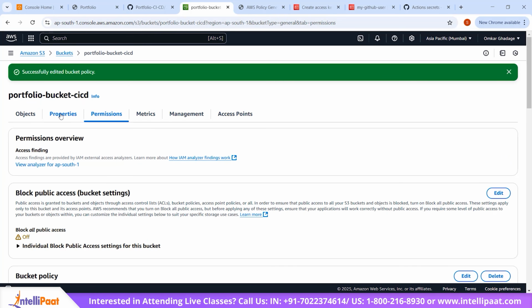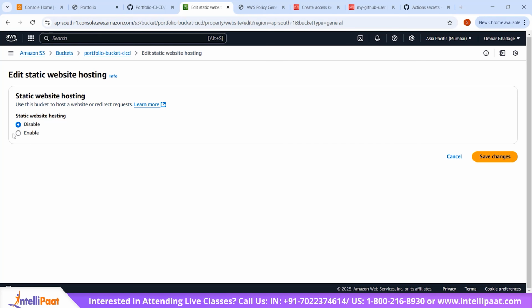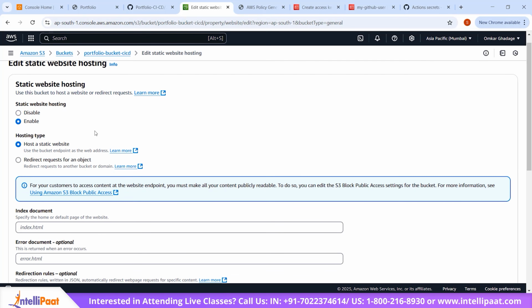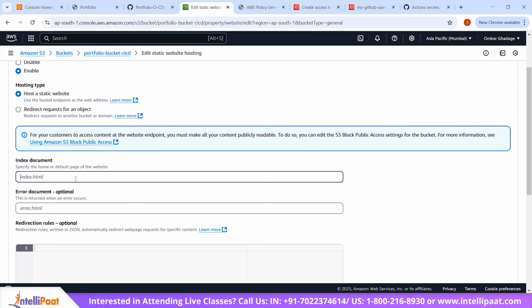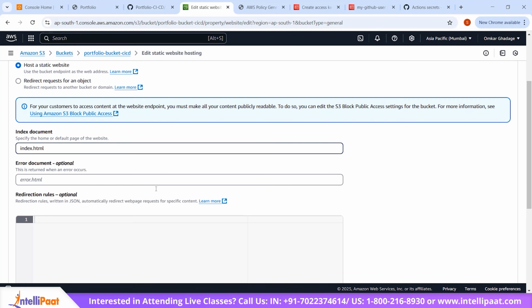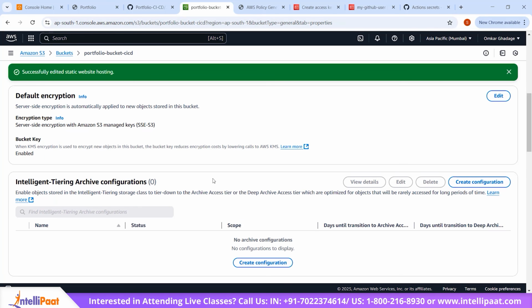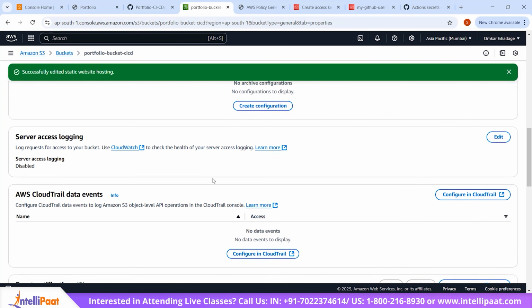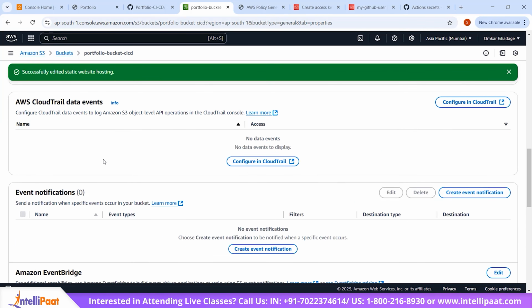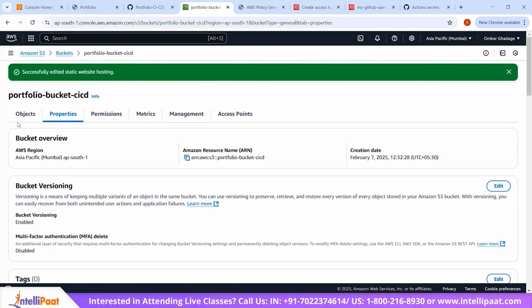Now, let's move to the properties, and we are gonna do the website hosting. Enable it. Keep it as index.html, as we have already configured it in our GitHub repo. Yeah, so everything is perfect. Save changes. Here it is. And this will be the link for our portfolio.